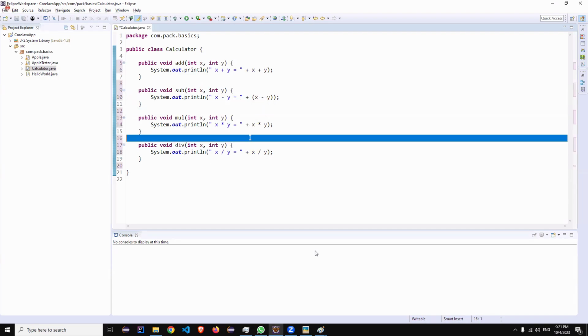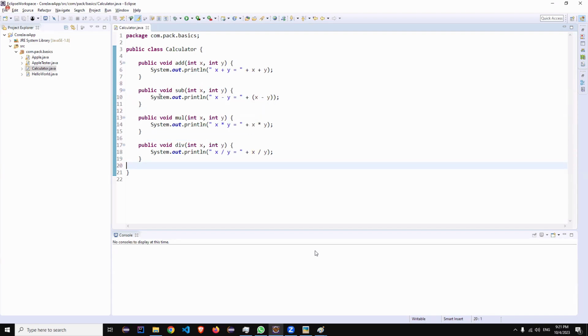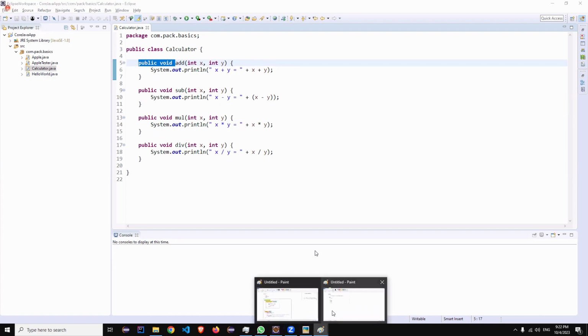Multiplication, division, done. So we have four methods: add, subtraction, and so on, and we'll discuss this void. What is void here, if you don't know, in case. And yeah, that reminds me of one more thing here.